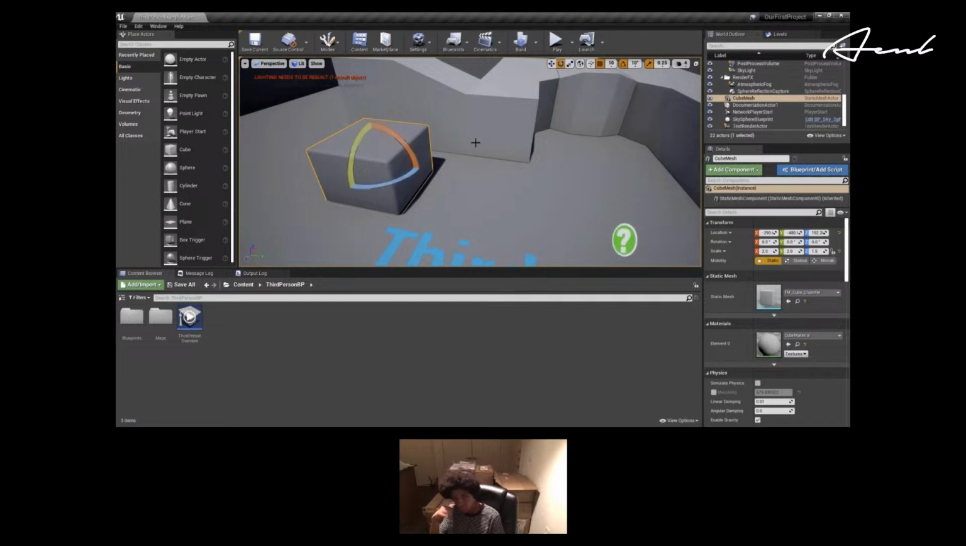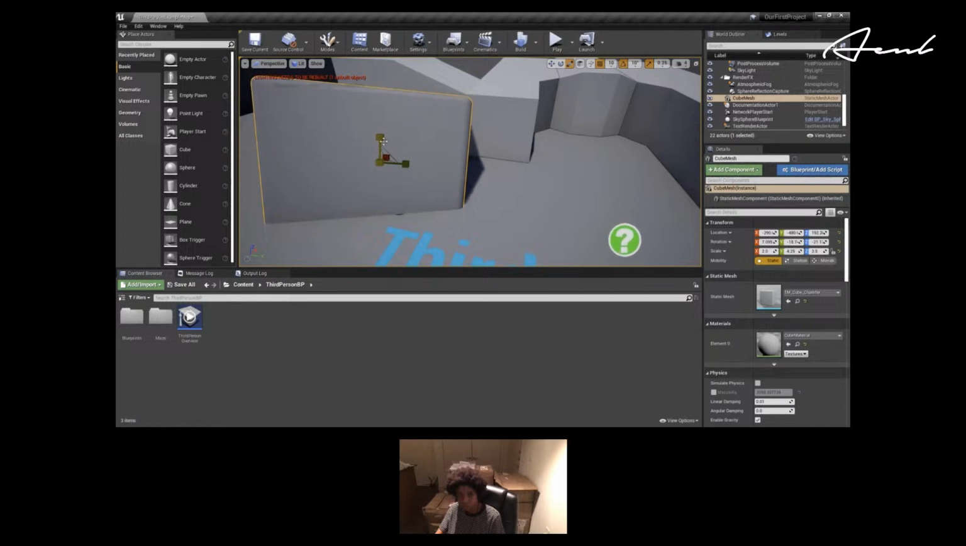So if we click rotate, we get a different transform widget, selecting and dragging any one of these axes. So the blue one, the green one, or the red one will turn yellow. We can rotate along that axis. Same thing with scaling. We can scale in one direction or another.